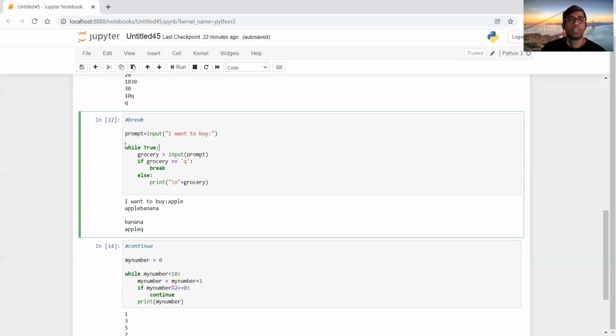So let's say while True. While True means any statement that starts with while True is by default true, and it will keep running forever unless you break out of the loop manually. So let's say you start with a prompt, I want to buy something. Let's say you want to create a grocery list, and while True, you will keep printing the items in the grocery list.